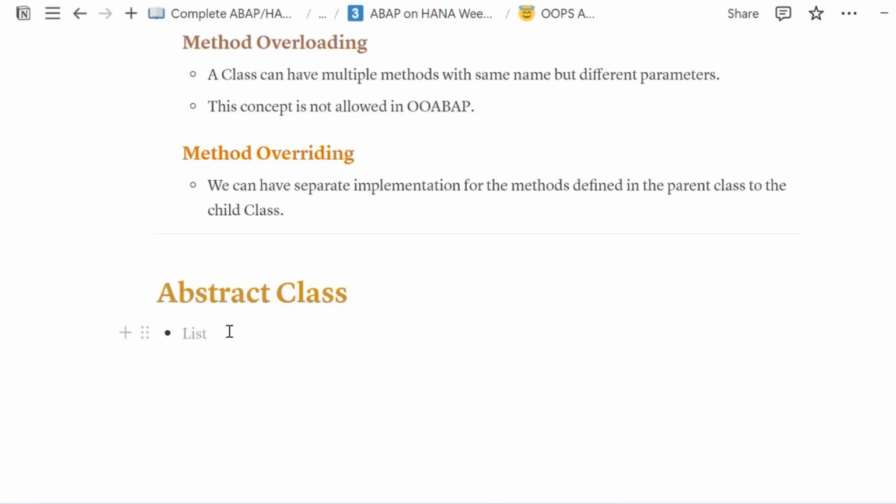Yes, Nita, any idea? An abstract class is a special type of class, which contains at least one abstract method. Then what is the abstract method? In an abstract method, there is no implementation. Only the definition part is there. And we cannot create any object of an abstract class.